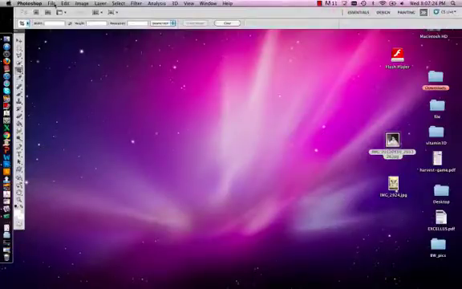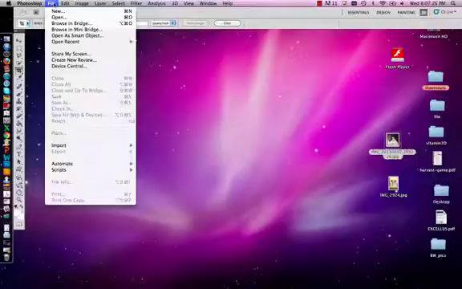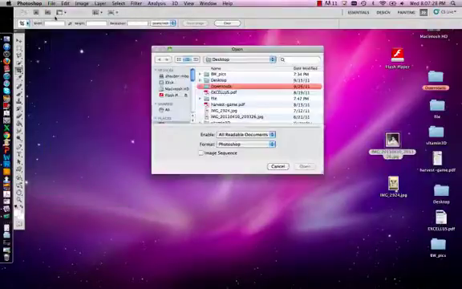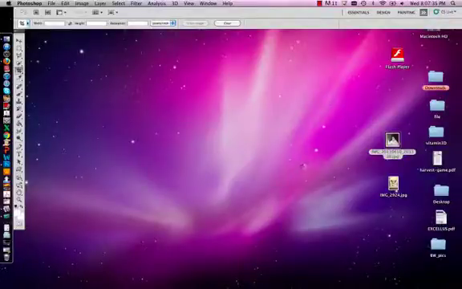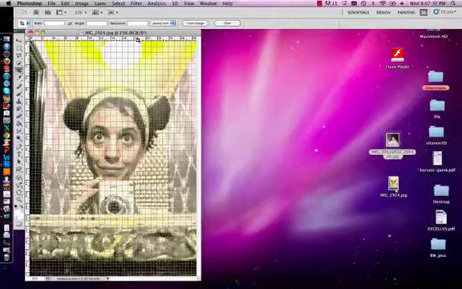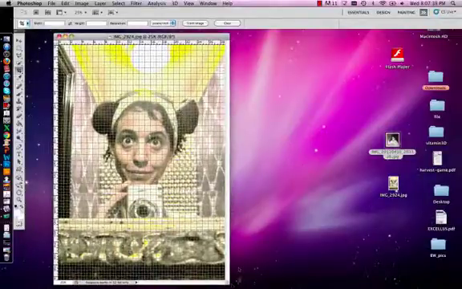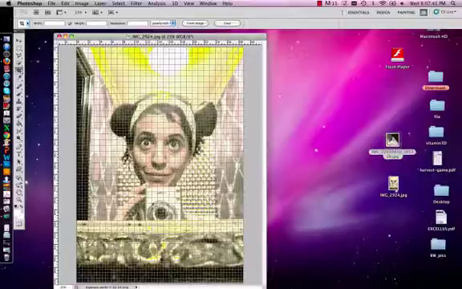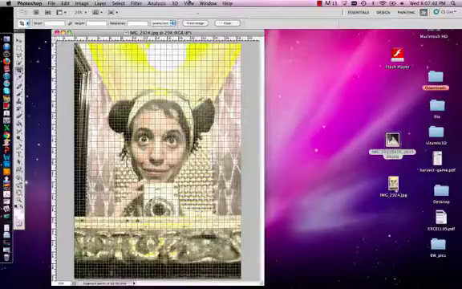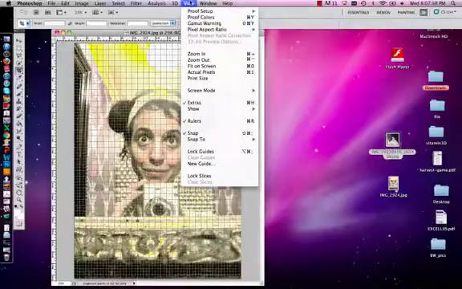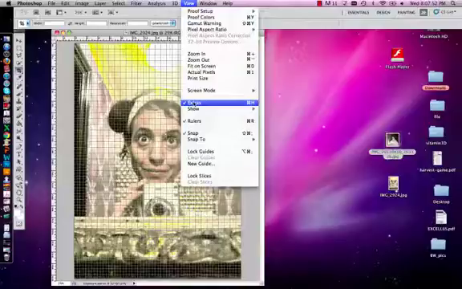What I'm going to do is open it in Photoshop. So, I'm going to go Photoshop, File, Open, and I'm going to browse to it. Okay. This is a picture that I took when I was in Amsterdam using my fabulous RetroCam application on my phone. You see that grid that's showing? I'm going to turn that off like so.